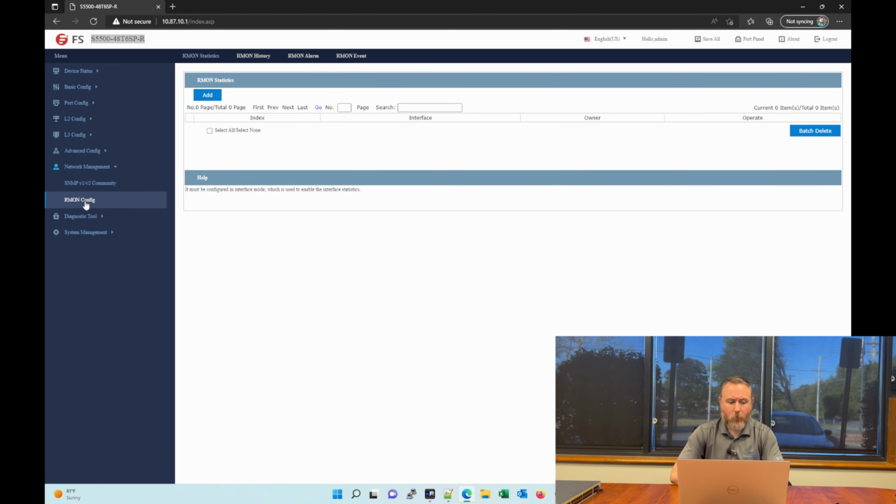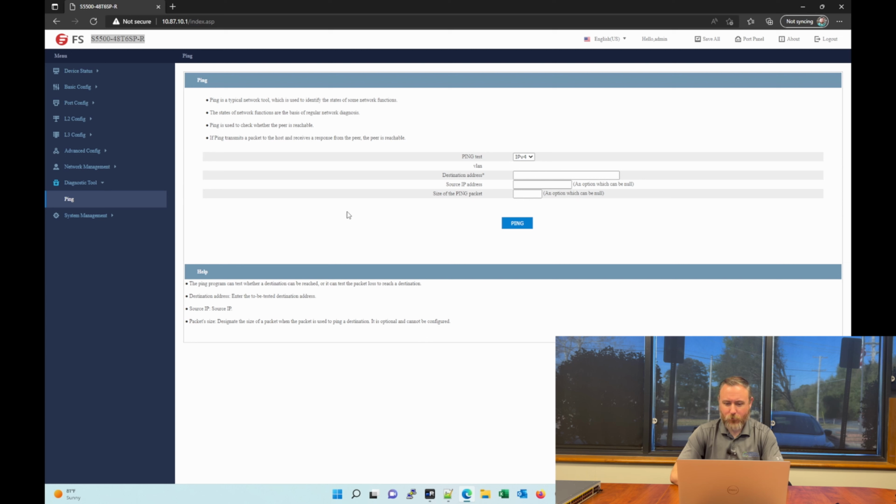You have your RMON config, so if you have remote monitoring of some kind, you can set up all of your different settings here. Underneath diagnostic tools, we have one lonely tool, and that's the ping tool. I do believe that FS is dedicated to improving their software features of their network switching. So we may see something in the future, maybe a trace route option or some other things. But for now, you are able to ping things.